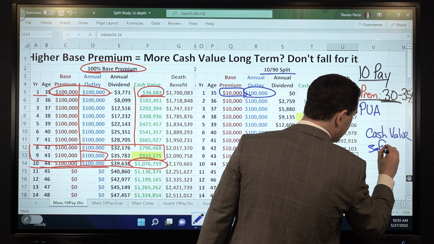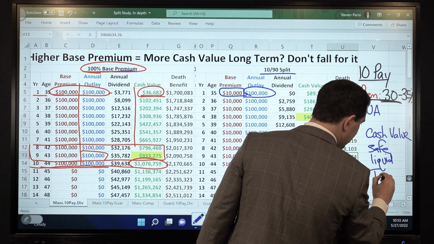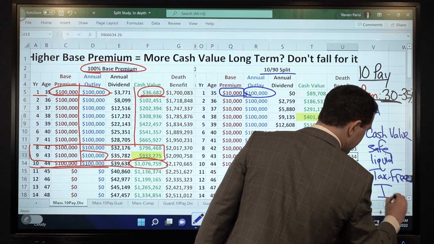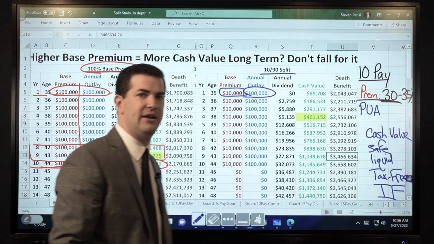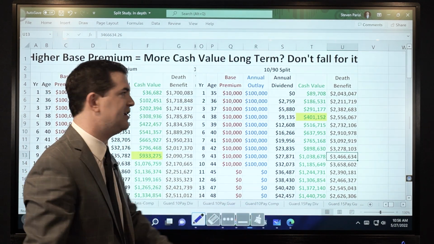Safe, liquid, and tax-free if I don't trigger a taxable event, such as a MEC, a modified endowment contract. So the purpose of a term rider is to prevent the MEC.